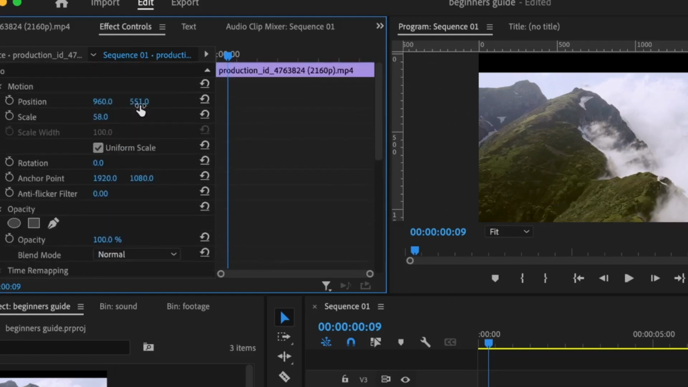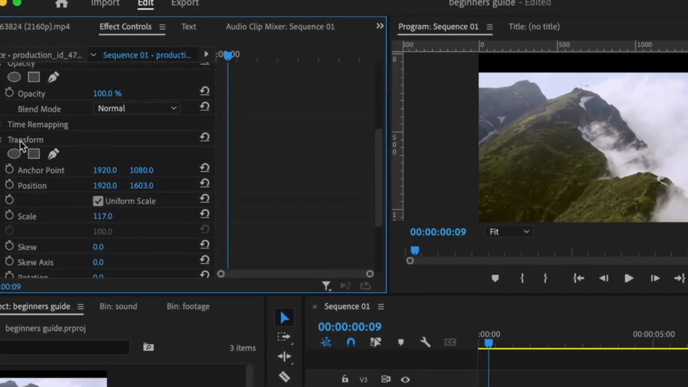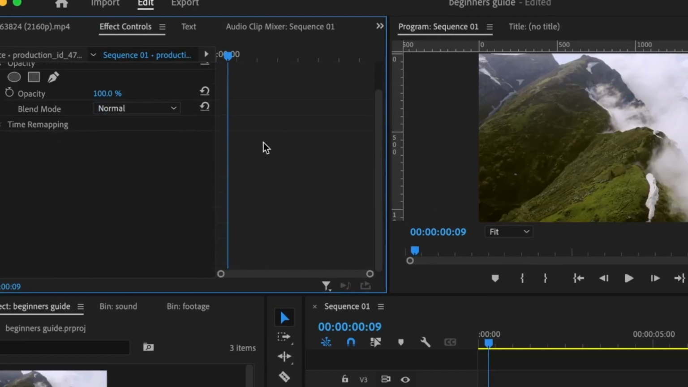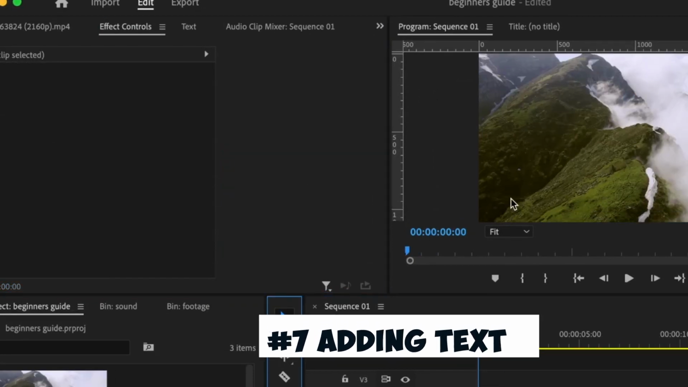Then up here, I can move this however I want, and it won't affect the effect or the keyframes. And I'm going to get into this in a second. When I'm dealing with text, I'll show you how to add keyframes and how to position it and stuff like that. So for now, I'm going to delete this transform effect because we don't need that. Next, let's talk about using text in Premiere Pro.